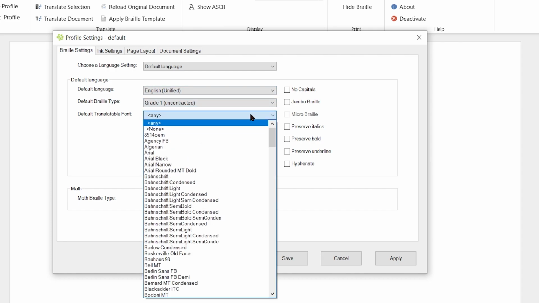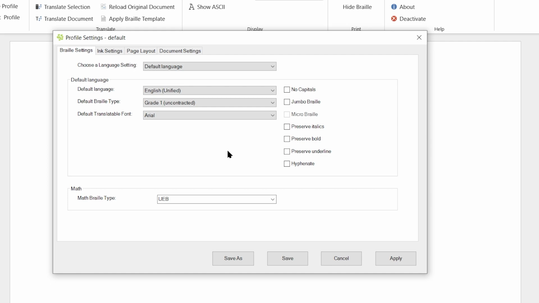If we want to have it translate multiple languages simultaneously, we're going to want to set different fonts for our different languages. Why don't we select a popular one here? Let's select Arial. That's quite popular. So now what this means is that any font we have in our document that is Arial will be translated to English Unified grade 1.